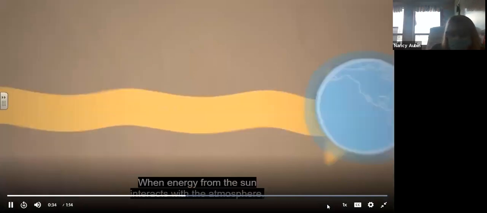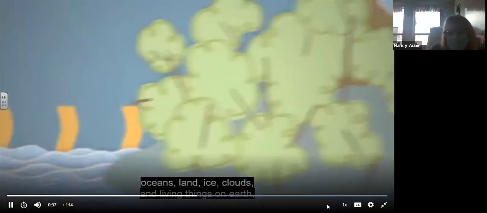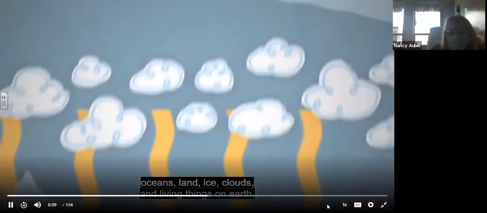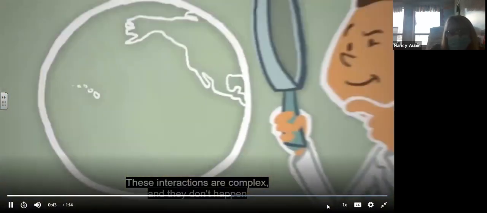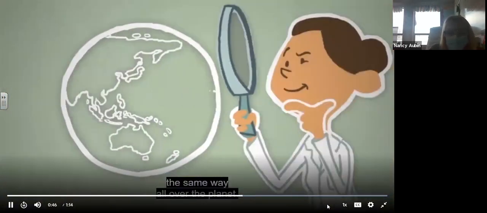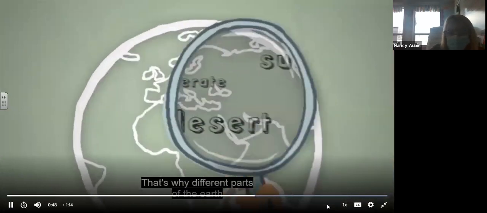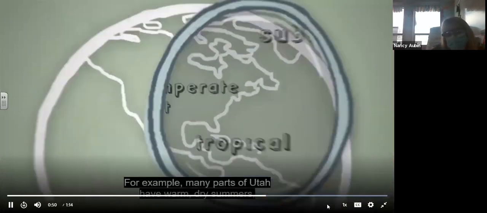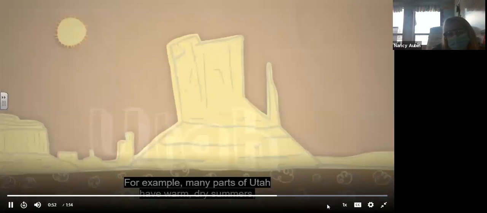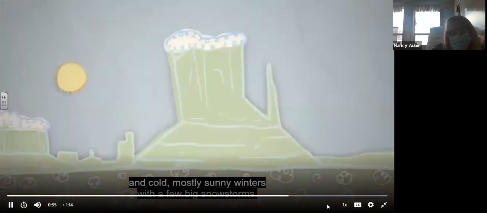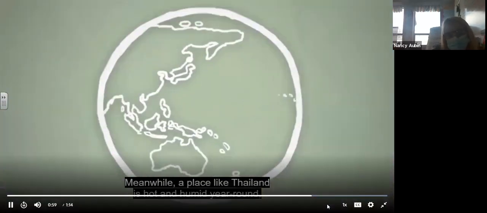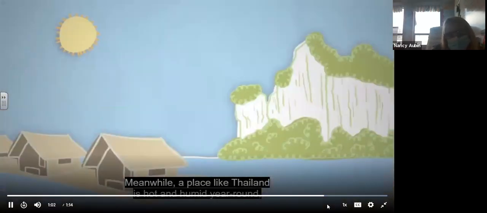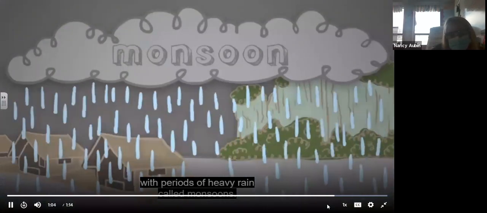Here's how climate works. When energy from the sun interacts with the atmosphere, oceans, land, ice, clouds, and living things on Earth, it creates the climate. These interactions are complex, and they don't happen the same way all over the planet. That's why different parts of the Earth have different climates. For example, many parts of Utah have warm, dry summers and cold, mostly sunny winters with a few big snowstorms. Meanwhile, a place like Thailand is hot and humid year-round, with periods of heavy rain called monsoons.